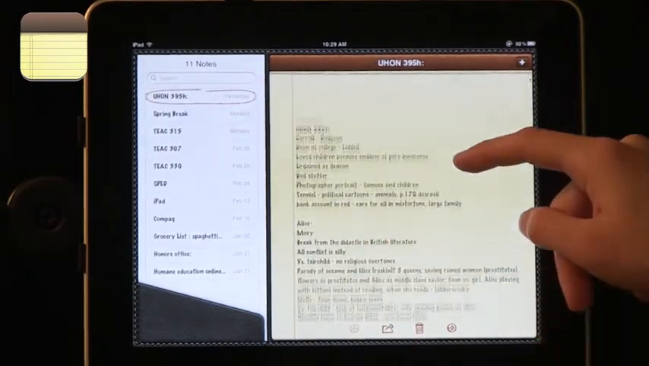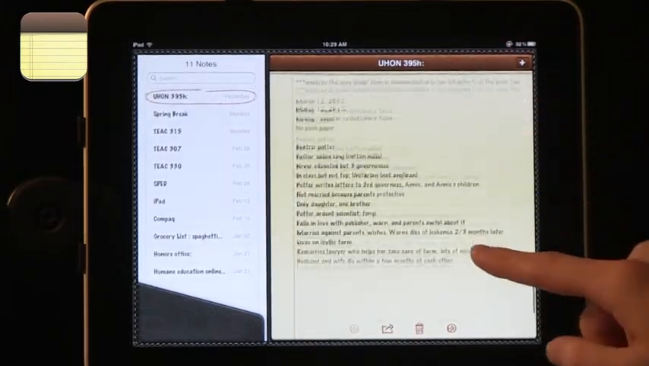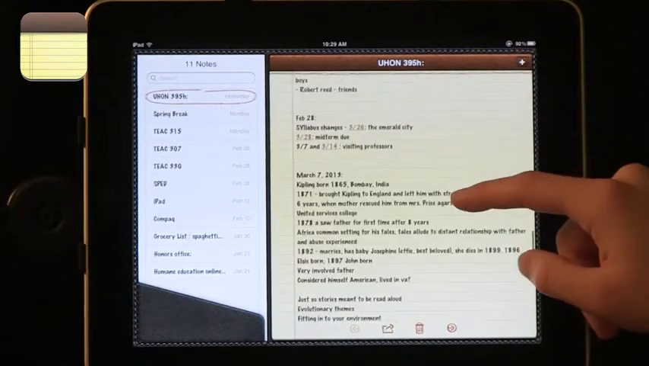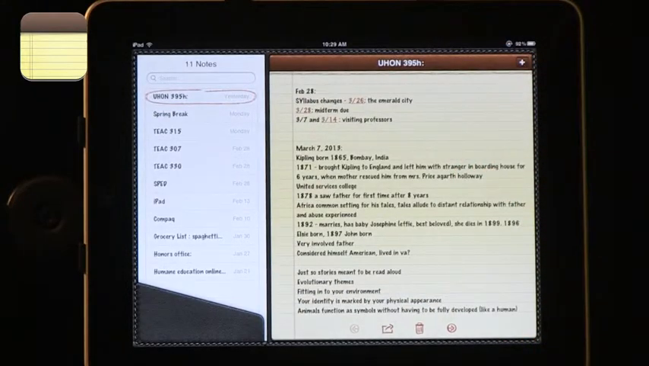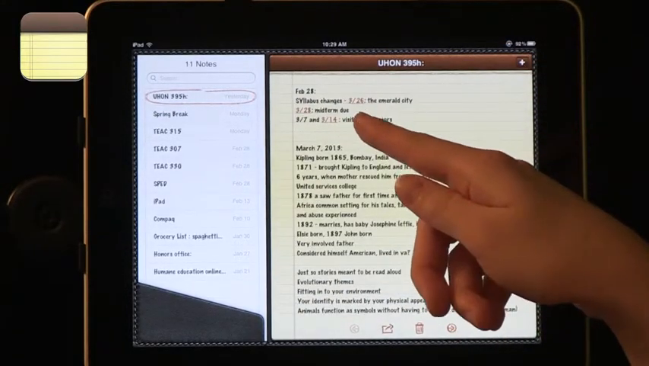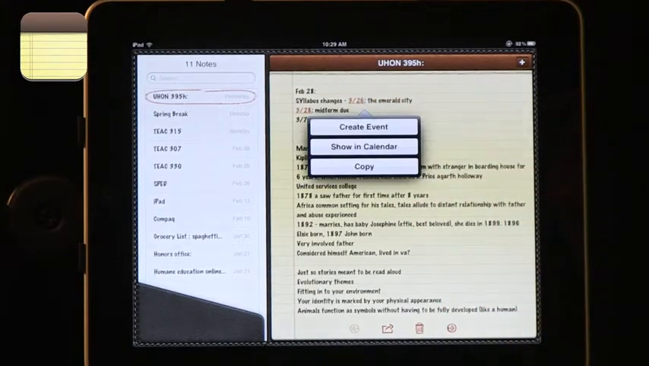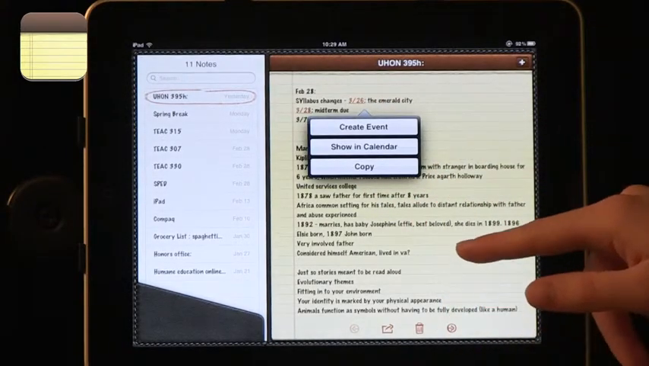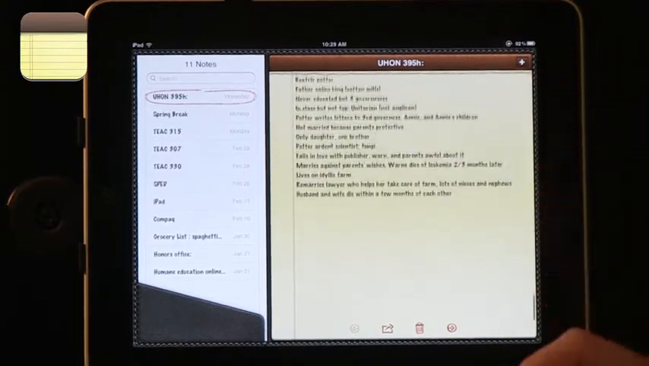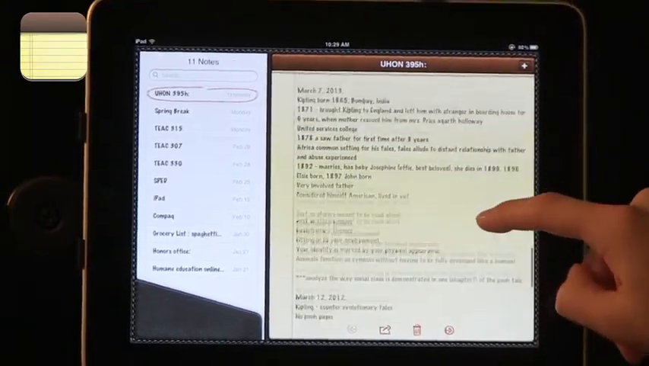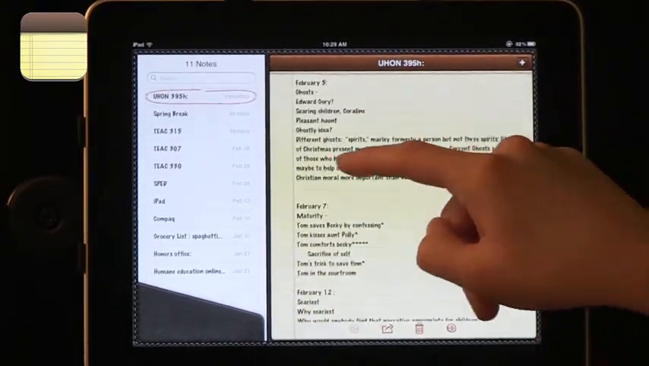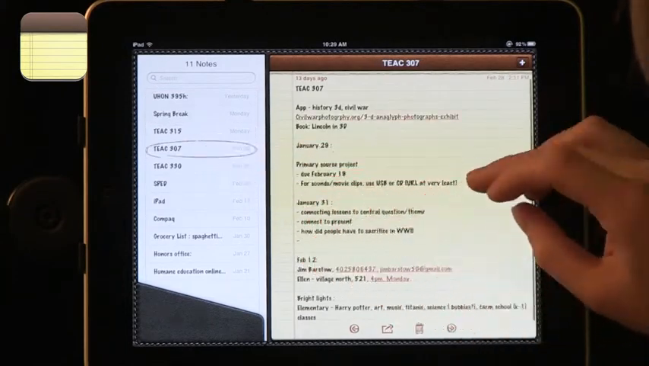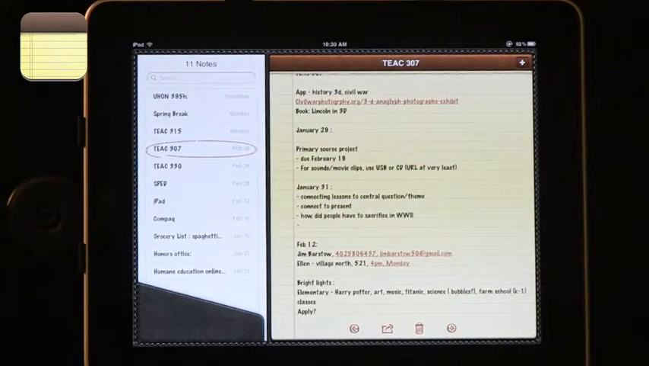So here we have one for an English class I'm taking. And you can see that if you write the date in this format, it is hyperlinked so you can connect immediately to your calendar or create an event in your calendar. You can also type in email addresses like we saw in this note, and websites that will also be linked, so when you click on it you have the option of going to the website.